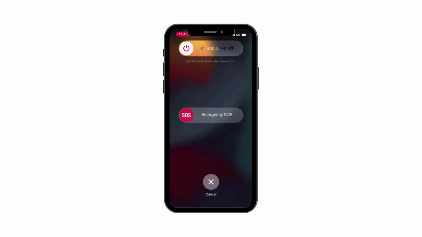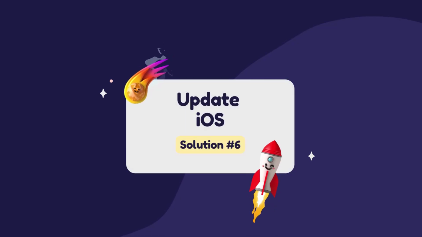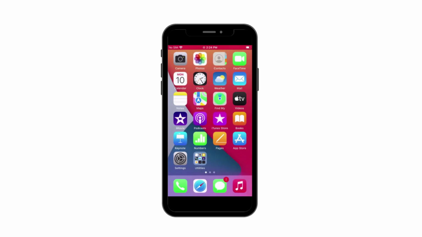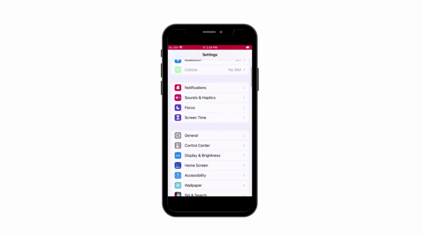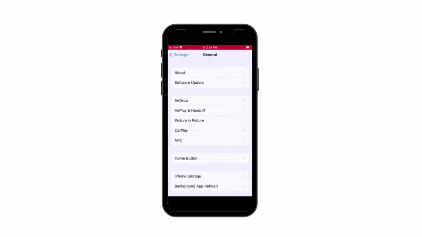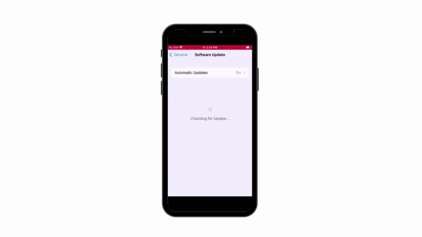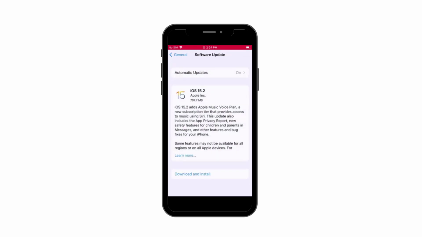Solution 5. Restart iPhone. Restarting iPhone would help us fix some software glitches. You can try to restart iPhone to see if the issue is fixed. Solution 6. Update iOS. Sometimes vibration issues on iPhone can be caused by a bad iOS update or installation error. You can try to update iOS to see if the issue is fixed as well.